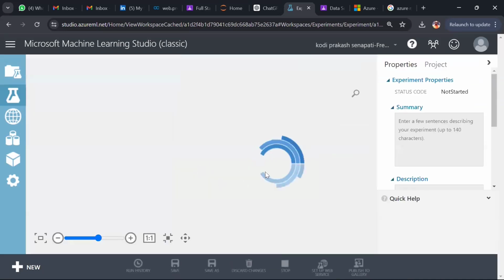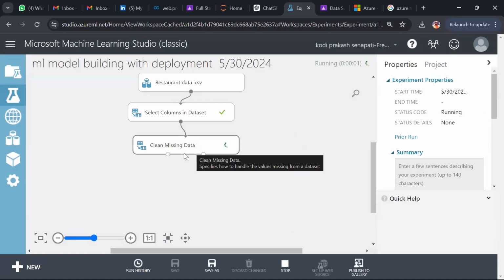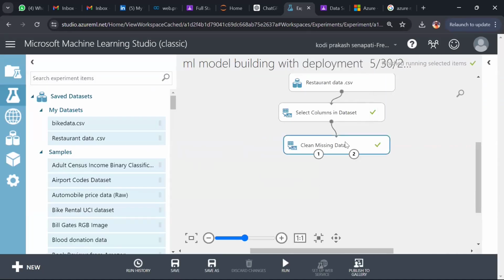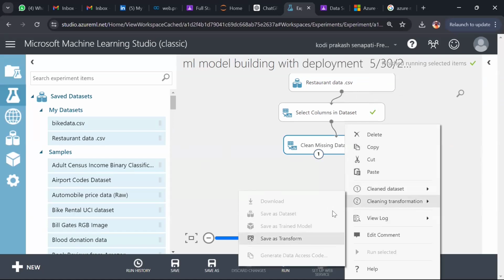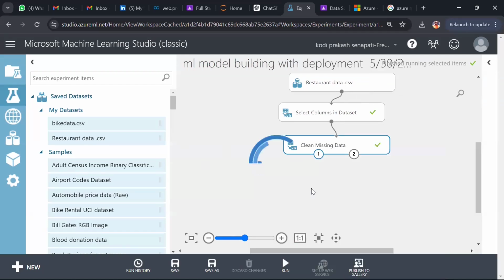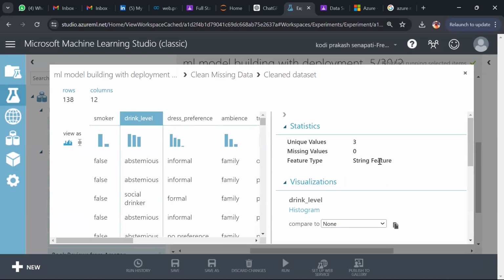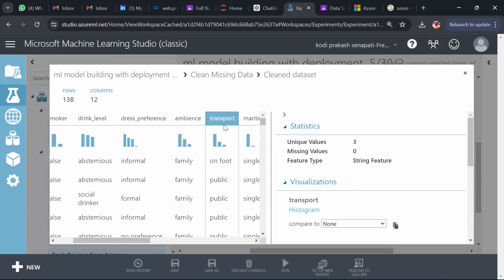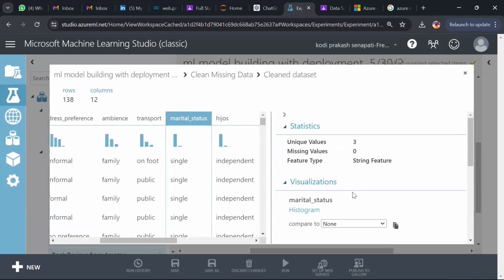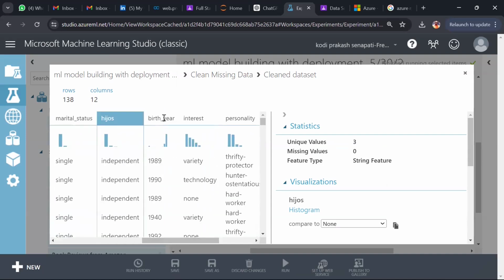Clear, guys? Let's check now. Just right click and Cleaned dataset, Clean transformations. Just go ahead and visualize. So we had some missing values. If we find missing values, then the work is improper. Let's check. Smoker is 0, drink level 0, dress. I hope it's filled, guys. All missing values cleared. Yes, guys, there are no missing values here.